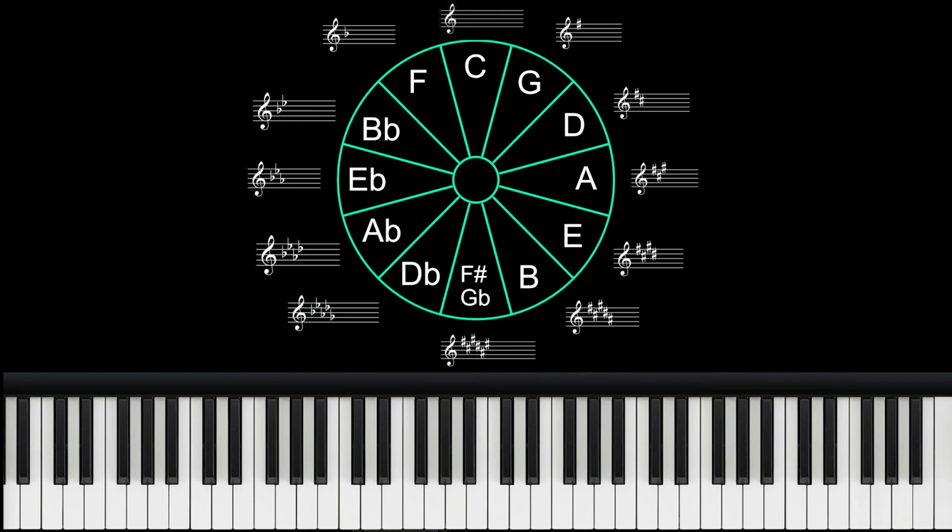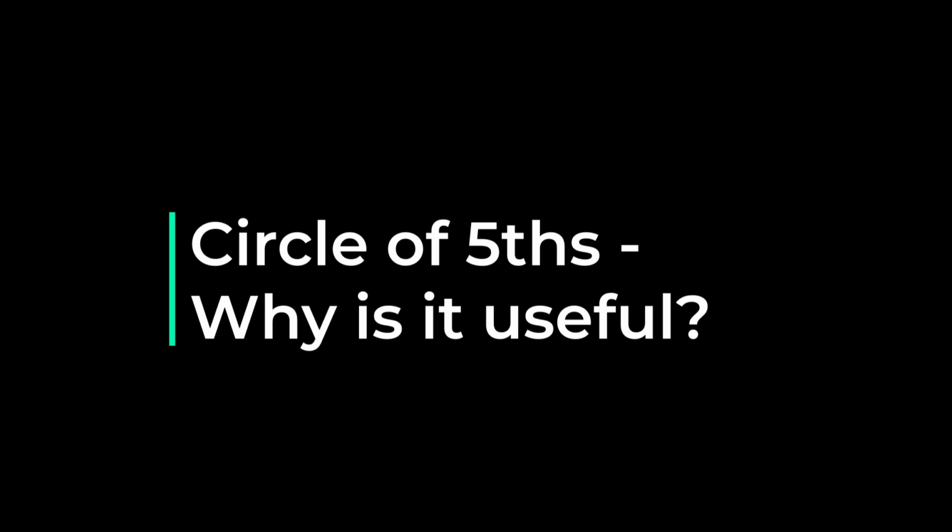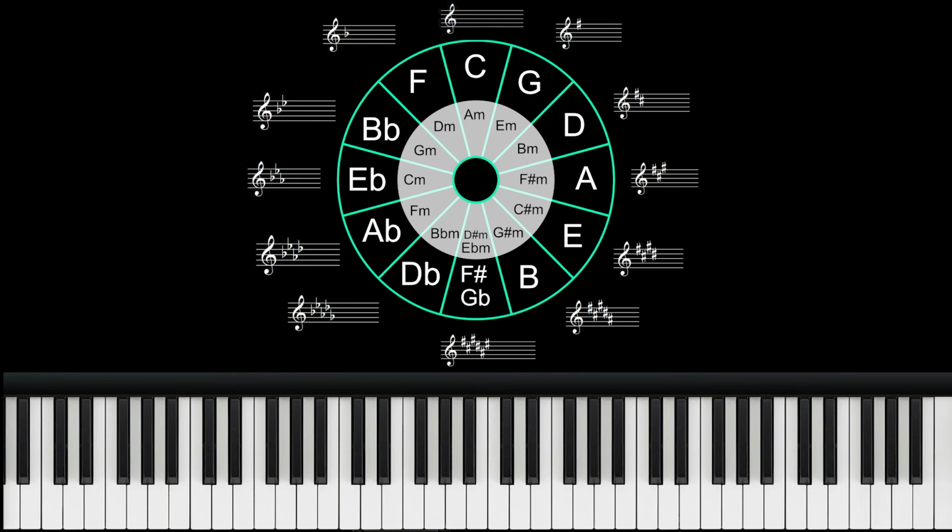Up until now, we've just been looking at the major keys, but for each of the 12 notes in the circle, there is also a corresponding or relative minor key, which are all shown in this inner circle. The same principle works for the minor keys, except instead of starting on C, we go down 3 notes to A. A minor is the key with no sharps or flats. The circle of fifths enables us to quickly see how many sharps or flats each key has, no matter if it's a major or minor key.